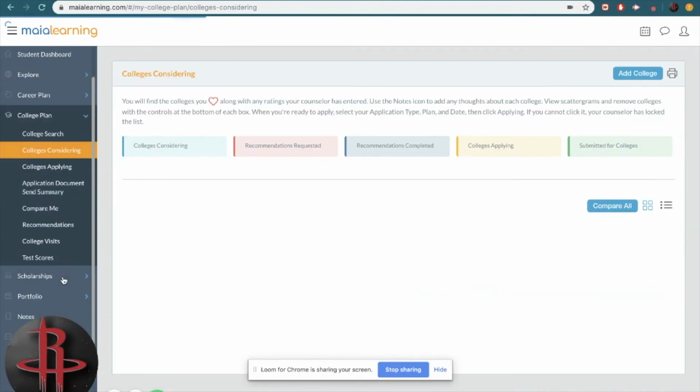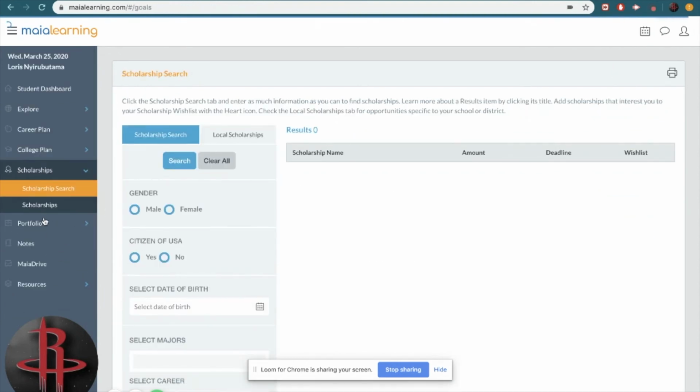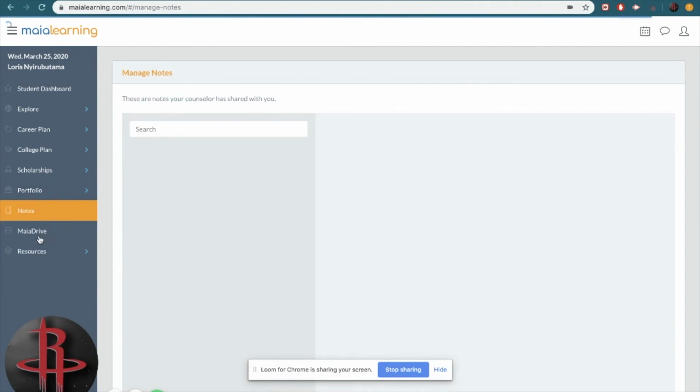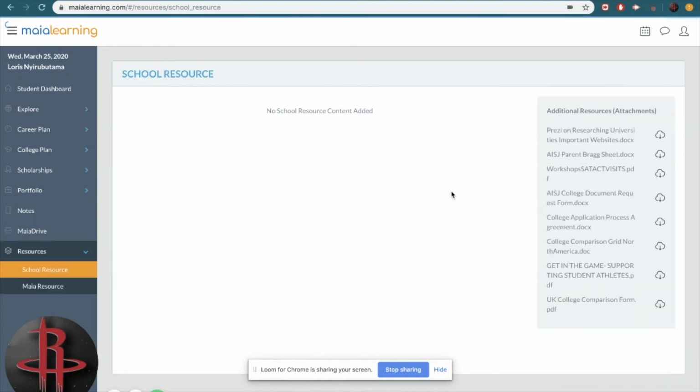If you're interested in a scholarship, you can go and talk to a counselor as well. Portfolios, these are mostly your goals: what you are trying to achieve as a student at AISJ. Your notes, these are what your counselors share with you, like comments. Your My Drive, this is where all the documents you've uploaded on this website are. And then the resources, different resources here.